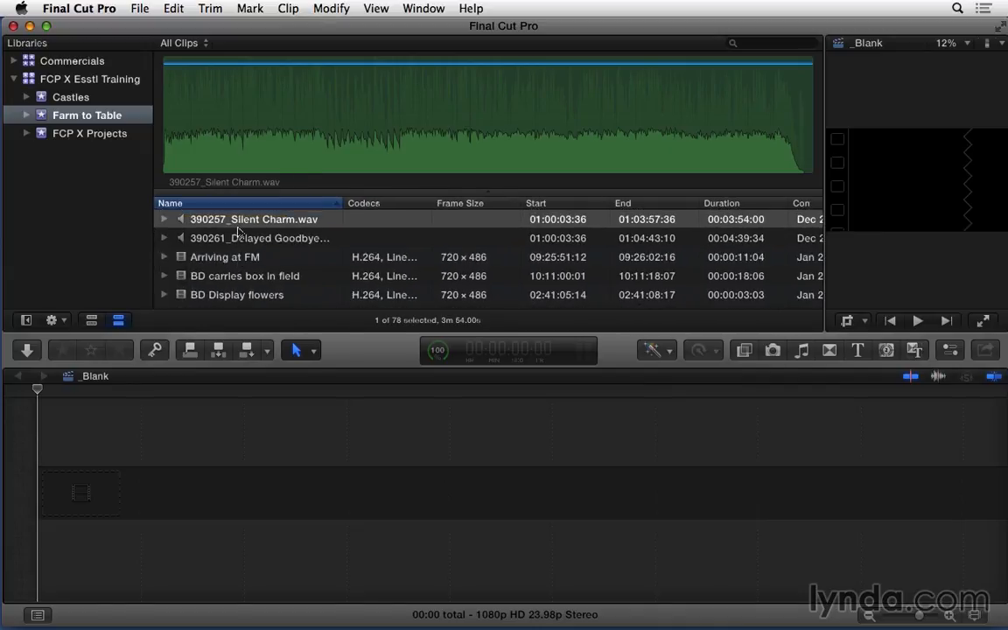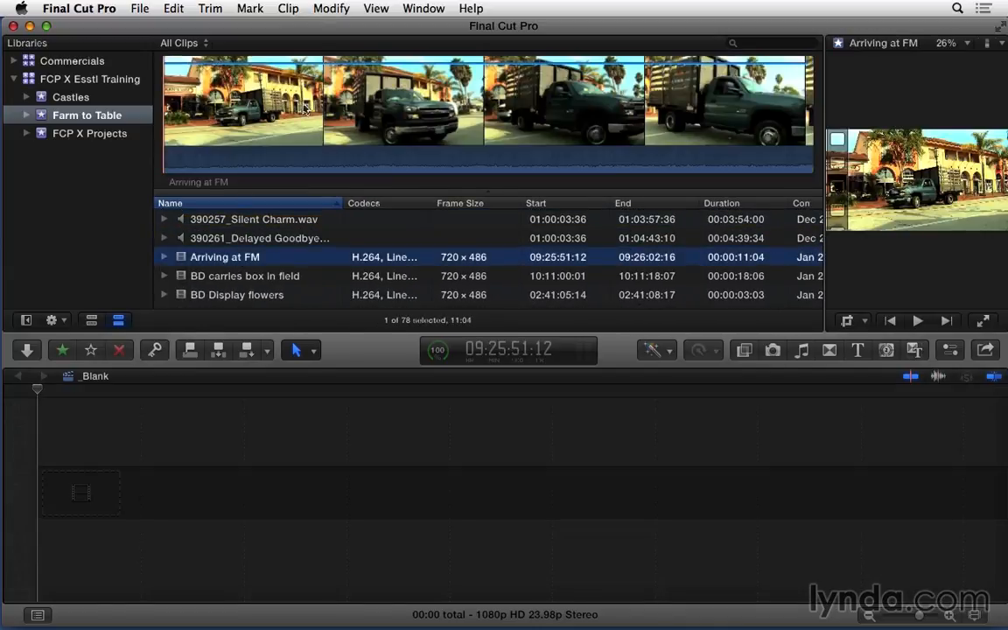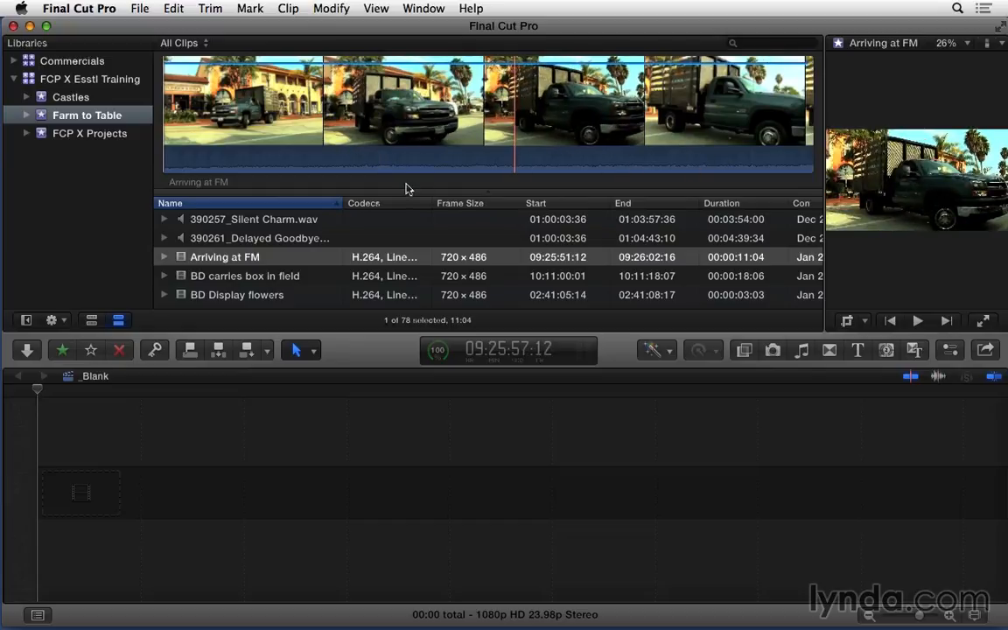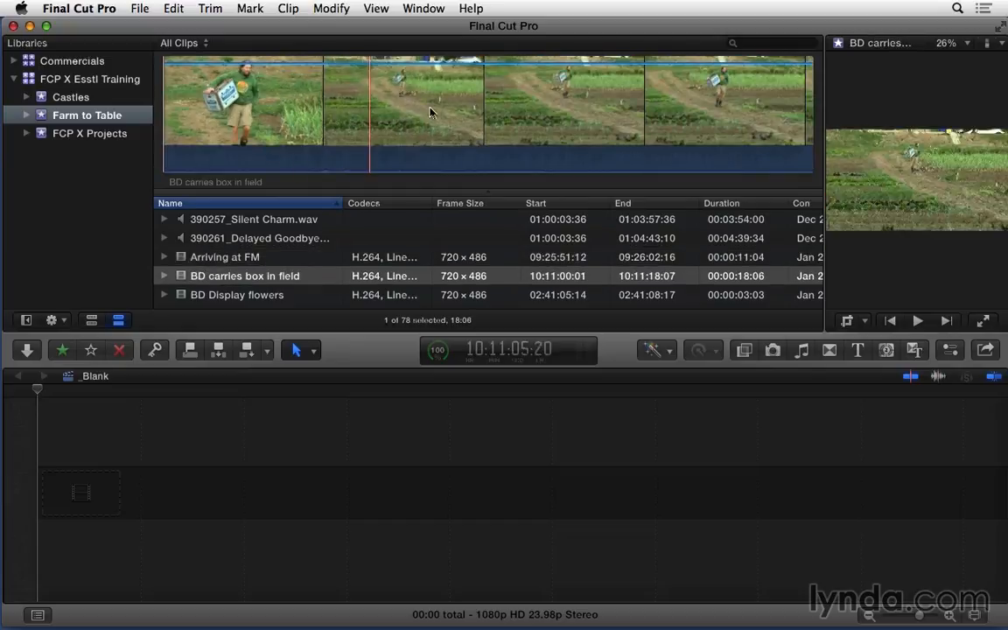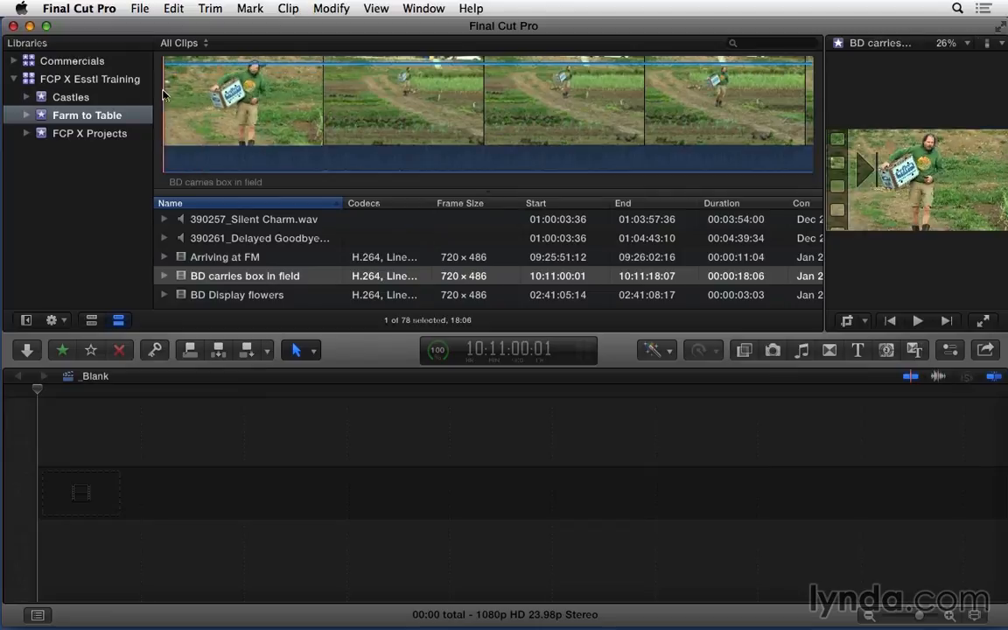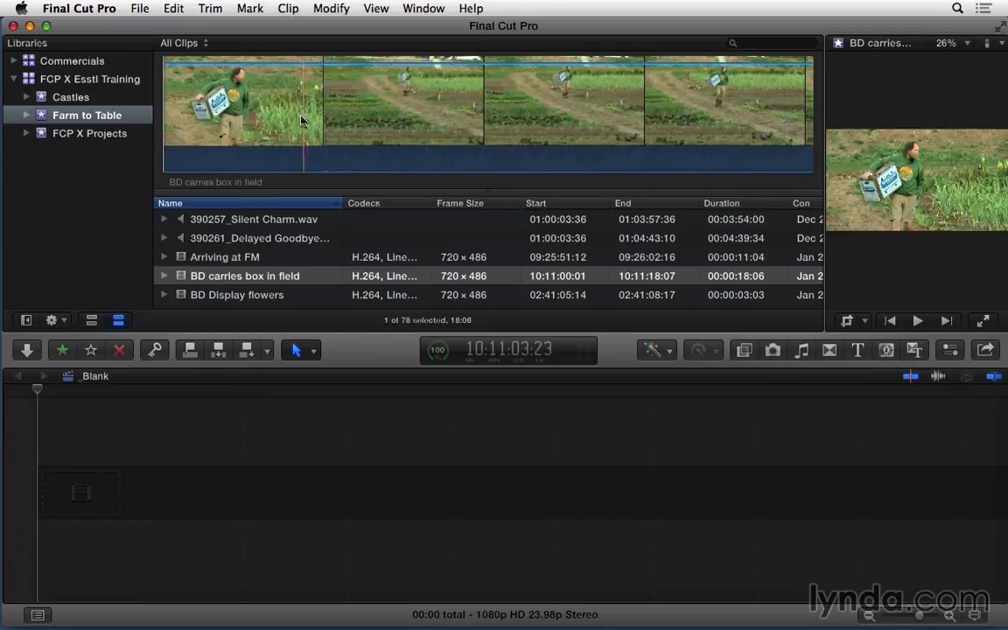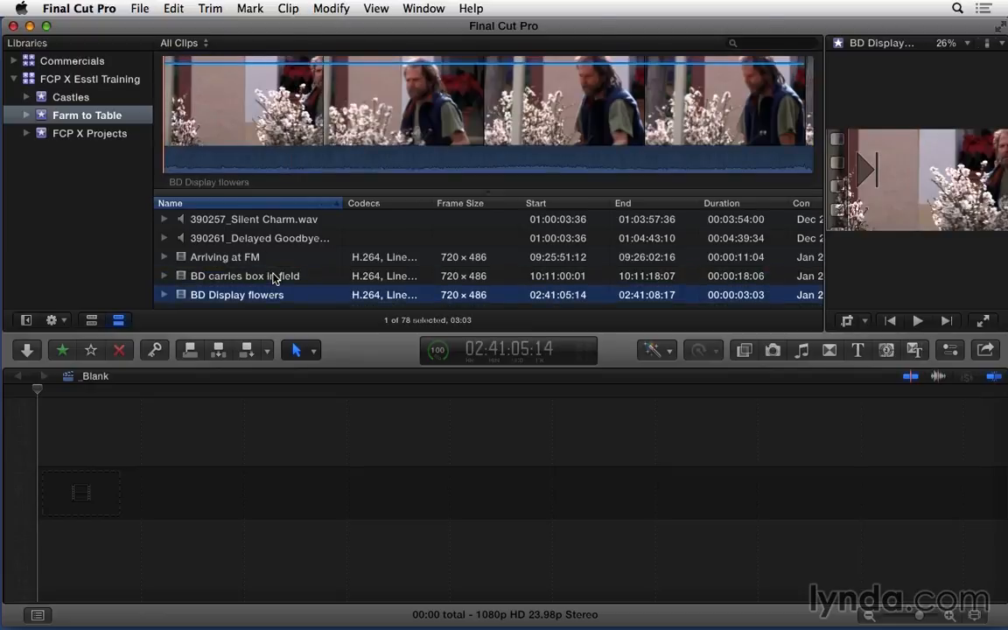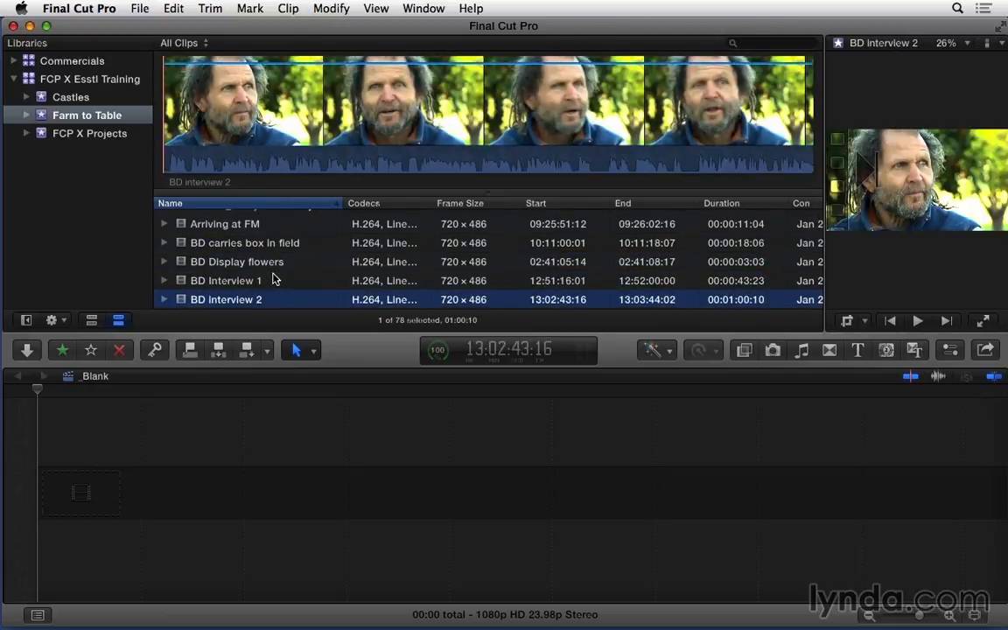And then as you go through each one of these, you can see that we get a preview up here at the top, sort of a mini film strip view. It's always going to be this long, regardless of whether it's 2 seconds or 2 minutes or 2 hours. It's always going to fit within this space. But again, list view gives you access to all of this other information, which can be very useful.